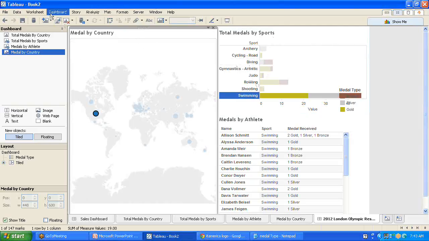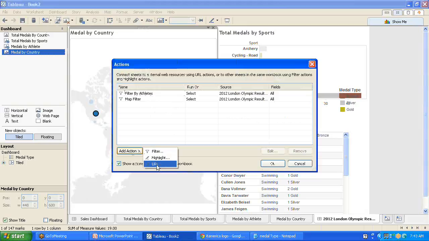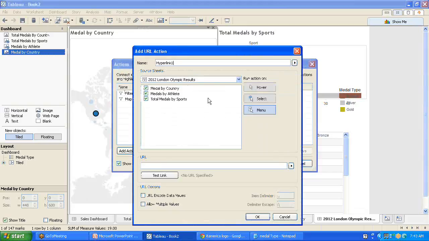Okay, so now let's go here to the dashboard, create an action, go here, that is called URL. So in this URL action, what I'll give is lookup information about, you give the parameter, about the sport. Okay, so in the source sheet I'll give medal by athletes and total medal by sports. The option I want to run is through menu. So we saw how to create it by select. Now we will create one by menu.